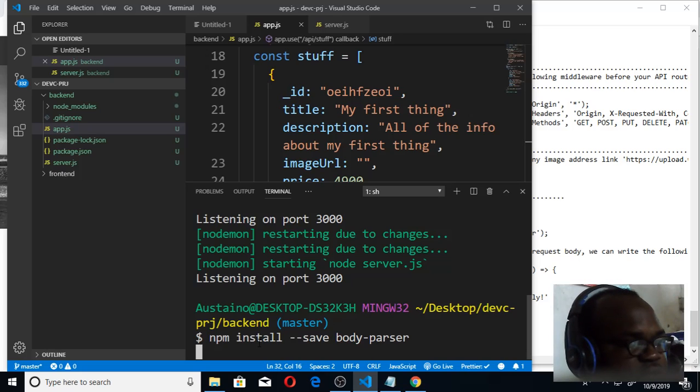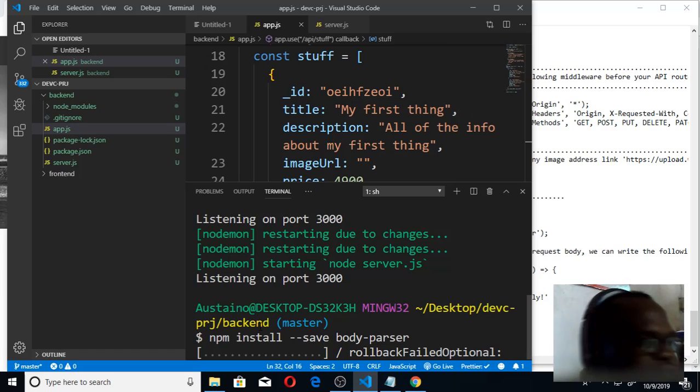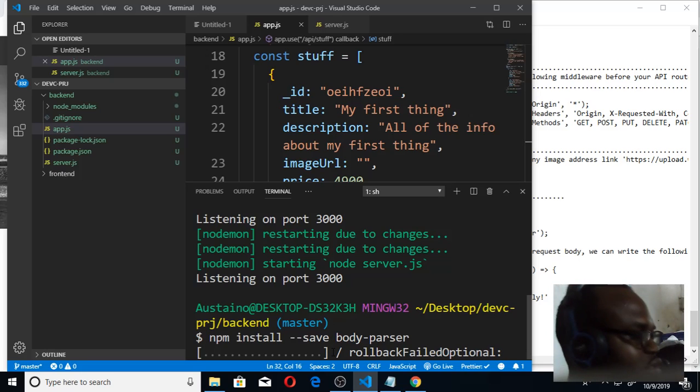So I'm going to install body parser in the back end. Make sure that you are in the back end when you're installing body parser. Then after installing it, I'm going to be able to bring it into this app. If I bring it into this app, then we can move forward. You can see it is installing. I'm going to leave it for a while so that we can finish the installation.